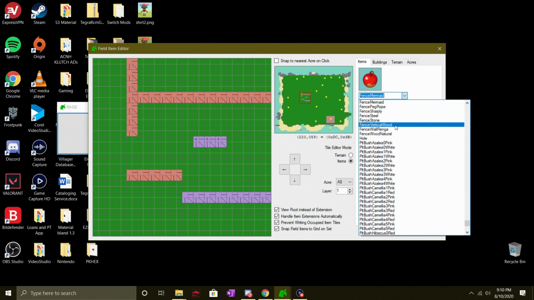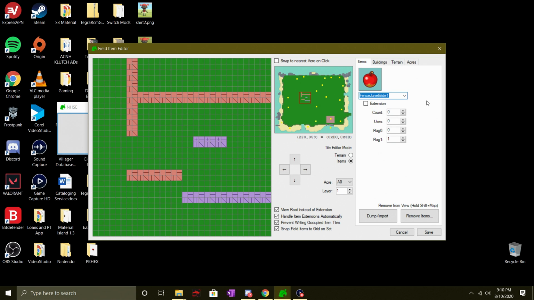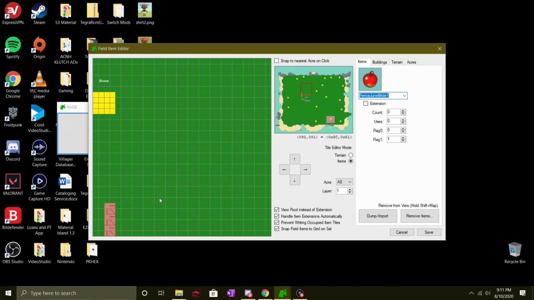Same goes with the fence June Bridge 1 and 3. These are different variants of the wedding fences. They come in purple and green, I believe. Same thing applies to them as the mermaid fence. Can't really use them except for designing your island, and you can't give them out to people. So that basically covers the stuff that I wanted to show you guys.